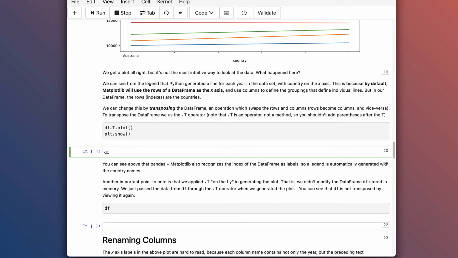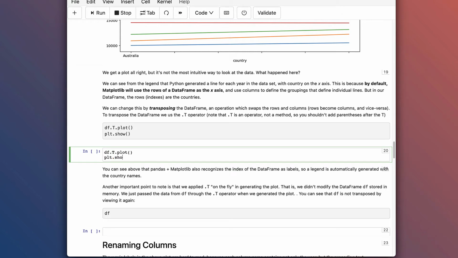So df.T, it's actually an operator, not a method. The difference is that with .T, we don't give it parentheses. It doesn't take any arguments. It doesn't even take empty arguments. As an operator, we just do .T without the parentheses, and then a dot, and then plot. So we're going to transpose the data kind of on the fly. We're not actually modifying the stored version of df. We're just applying the transposition on the fly and passing that transposed data into .plot. And then plt.show.